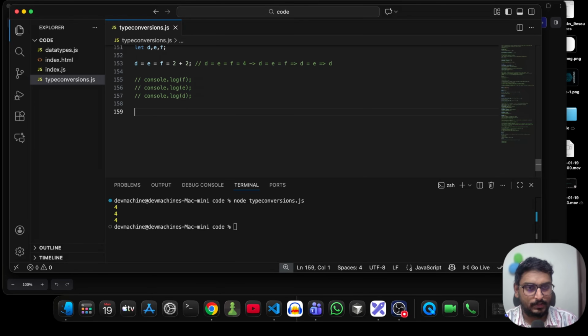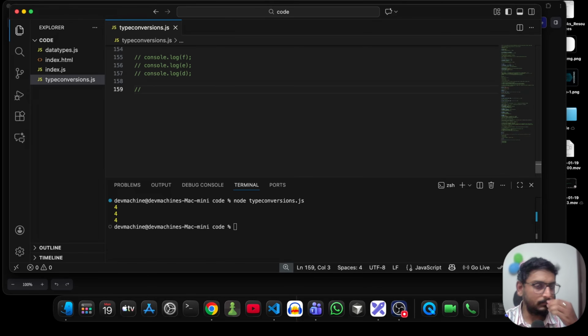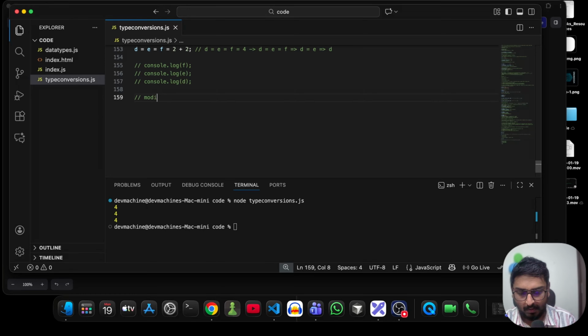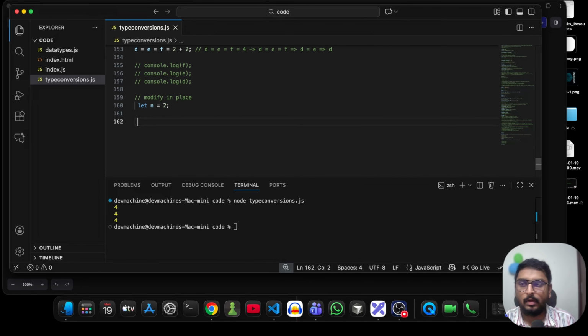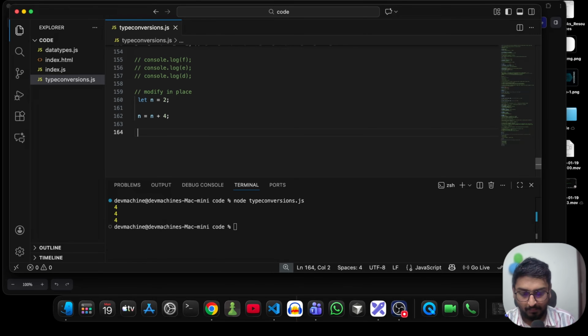Similarly, we have this one thing known as modify in place. What is meant by modify in place? Let's say we have n is equal to 2. If I want to add 4, n plus 4, I can do this. If I want to multiply n with 3, I can do that too.